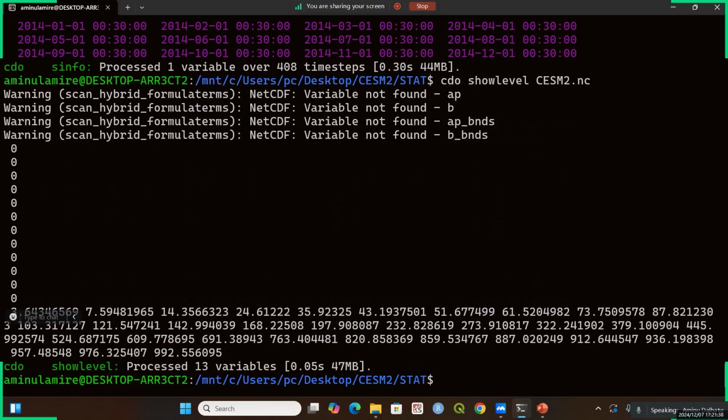On the surface, remember it's what? 1000 hPa, or 1000 millibars. So the higher the number, it means it's on the lower levels. So let's select the lowest level. Our lowest level is this one. You can copy this one, and then we only select this level.